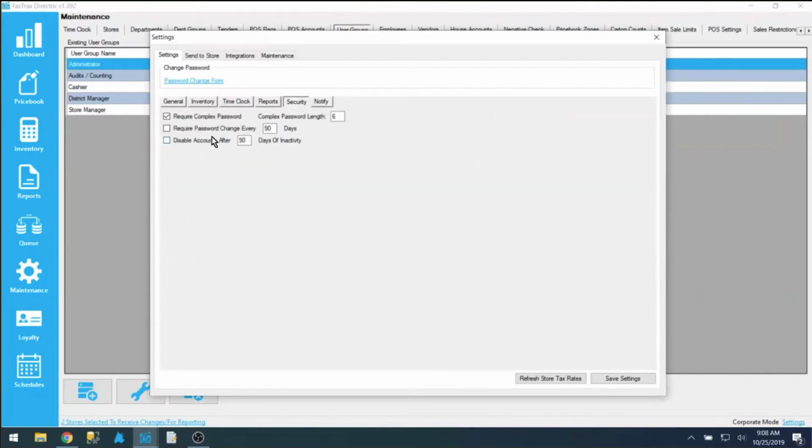There's a couple of options. There's a require complex password, and you have a complex password length. This allows you to make your Director login require a certain length of password. You couldn't just use the number 1. If that's checked, it's going to follow that complex password rule. If it's unchecked, there's no rules in place.